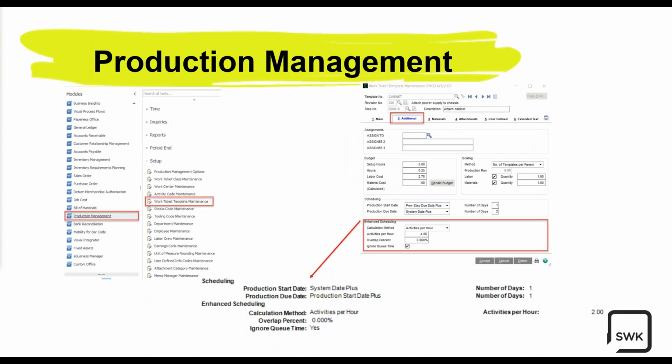Work ticket template maintenance in production management setup has added the following enhancements, also to accommodate the enhanced scheduling. You will also see the calculation method here, and hours per activity, activities per hour, and number of hours, same as we saw over on the other side. This is based on the calculation method selected in activity code maintenance, so it'll come over, but it can be changed. And then overlap percent would be where we would enter the percentage of overlap used to determine when this step is scheduled to begin in relation to the previous step.